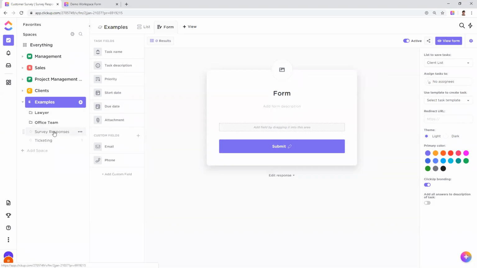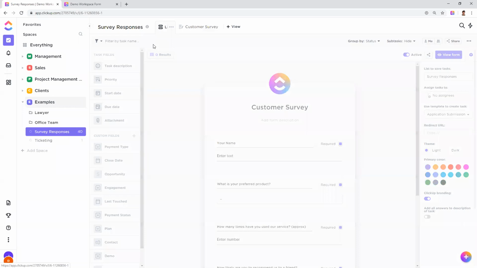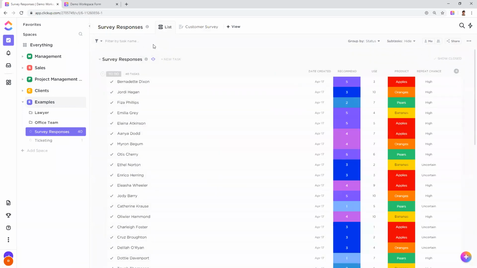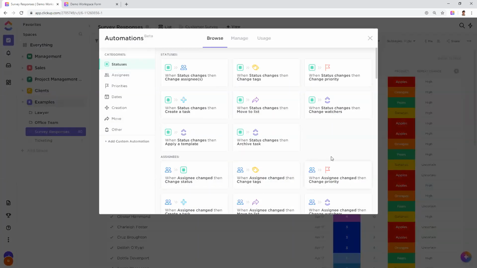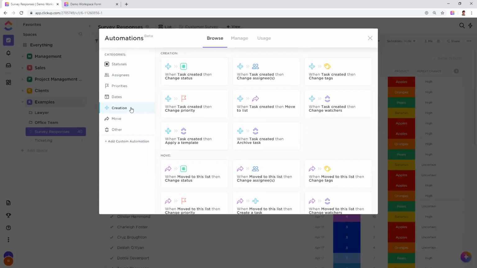Cool. And then in terms of a few more advanced functionalities, one thing that works really, really well with forms and form submissions is automation. So I showed you the kind of quick ones down here. I'll give you a quick look at the more advanced ones. So we have a whole bunch of recipes here, and the particularly useful ones for forms is creation. So when a task is created is the trigger, and anytime a form is filled in, that's considered a task creation because it will put all those details in a task.